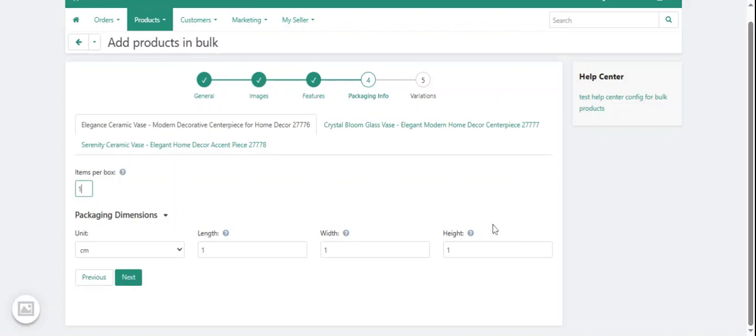Hello, welcome again. In this video, we will see how to add packaging info for the products. Now again here you can see three different tabs for the product. Here you need to enter items per box. That means the number of items that are going to be there in that box.